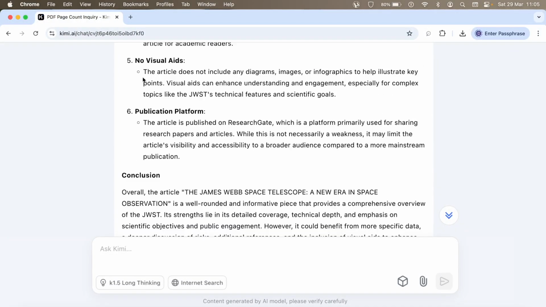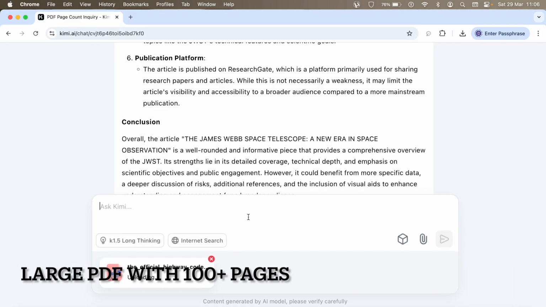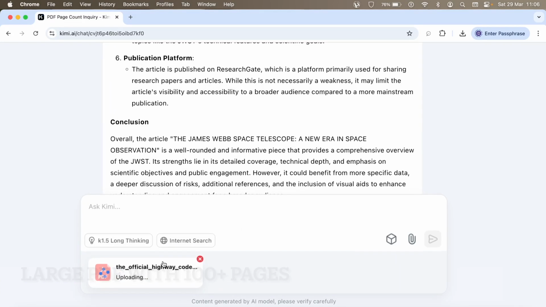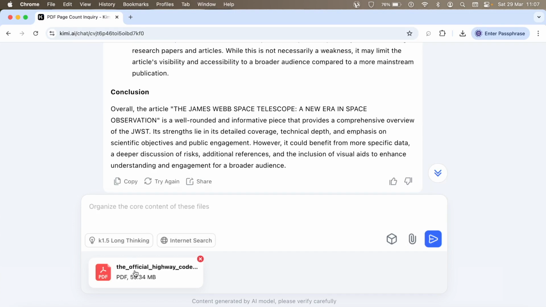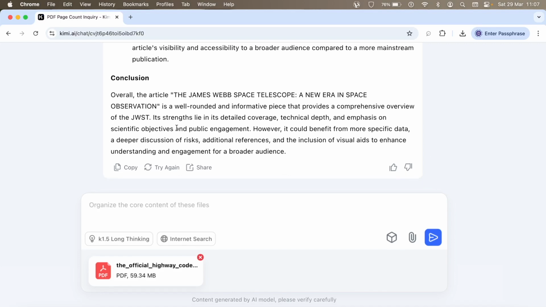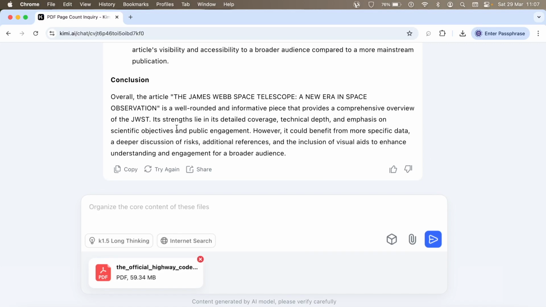And the next PDF is going to be a more in-depth one. I'll look at the UK driving license highway code. Let's see if it can actually upload this one. It has 62 megabytes. It has uploaded, and it even made the size a bit smaller. Let's ask it what this document is about, what it thinks the main strengths and weaknesses are as well.